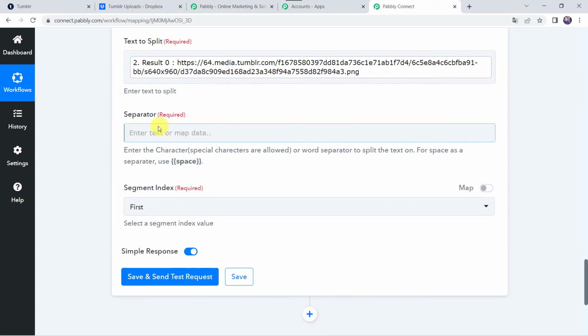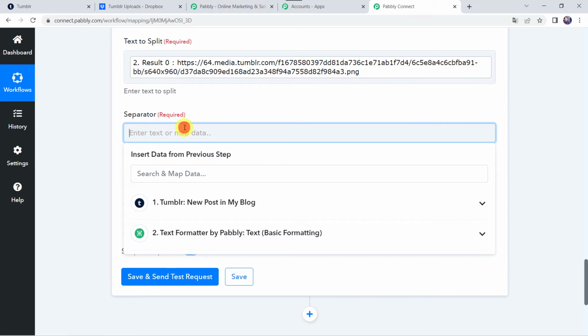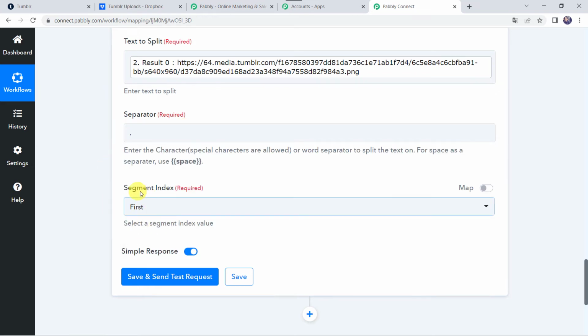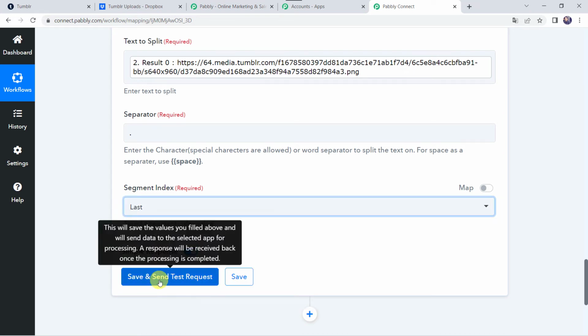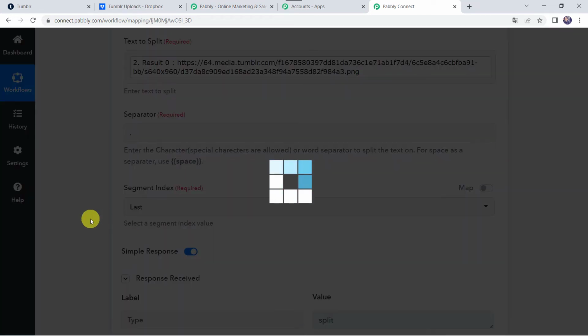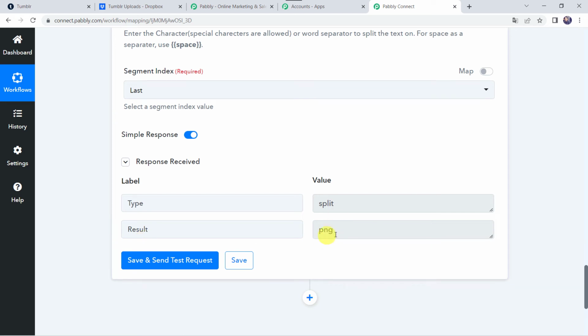Now here we have to give the separator. So I'm just giving the separator as this dot sign. Okay. And after that we have to just select the segment index. So we want that after this particular dot, the last index should get extracted. For that, let us select the index as last and click on save and send test request. So here we have got the extension that is PNG file.